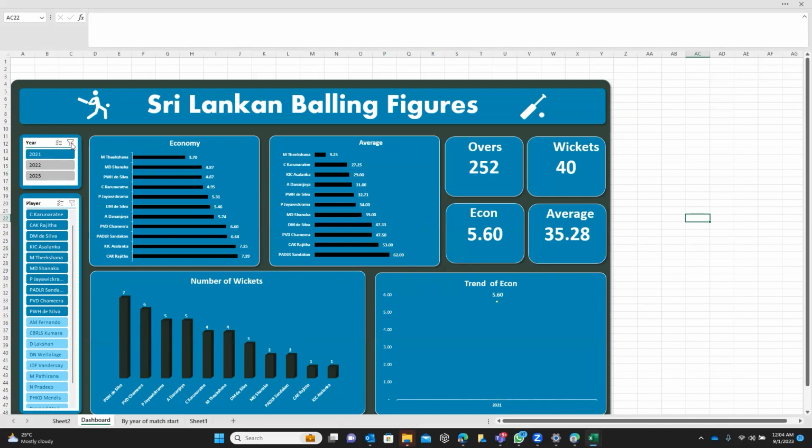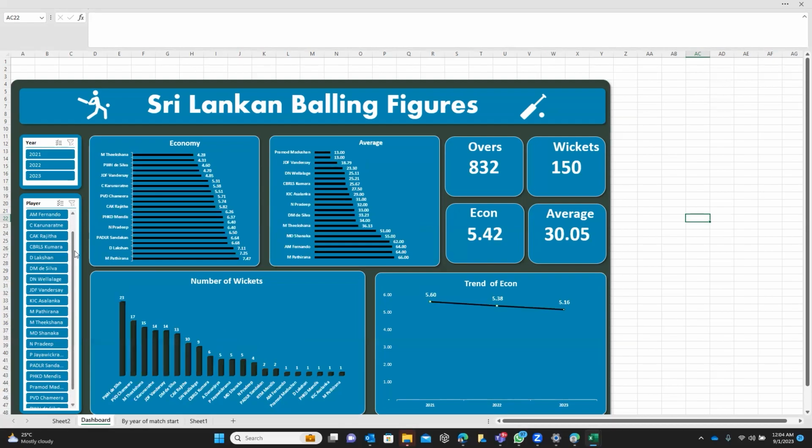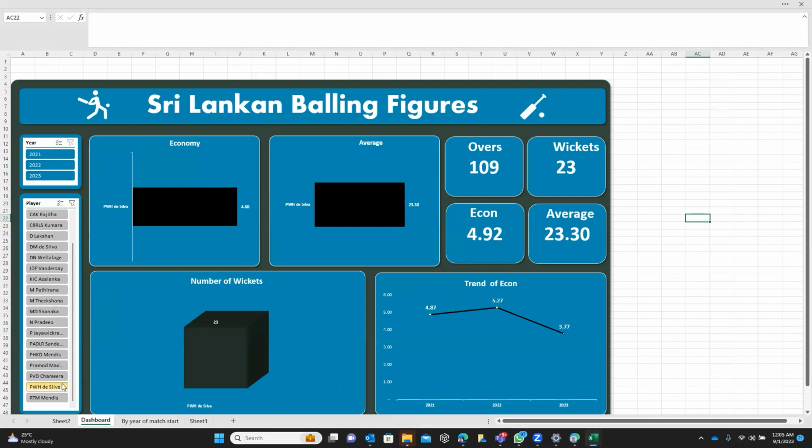Similarly, if I want to analyze the performance of Wanindu Hasaranga, I just have to go here and select his name. Just have to find his name here. Yeah, here he is. So I clicked on Wanindu Hasaranga. Then it shows that he has bowled around 109 overs to take 23 wickets at an average of around 23.3, and his economy rate has been around 4.92, and you can actually see the trend of his economy rate as well.